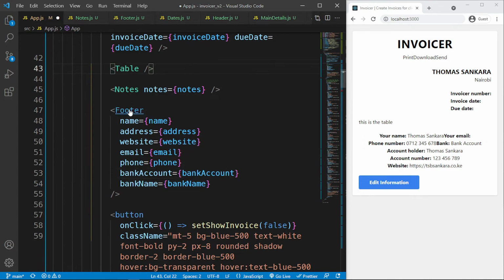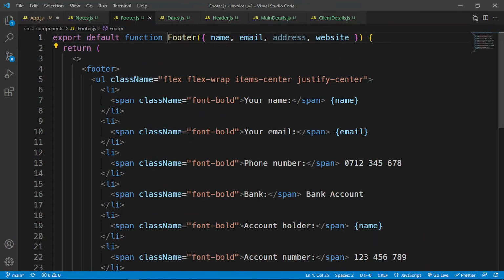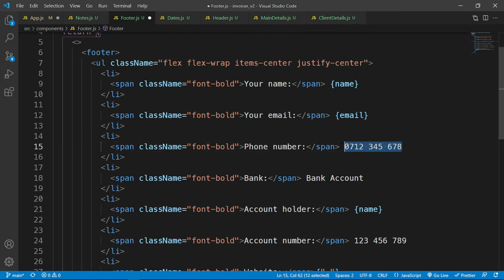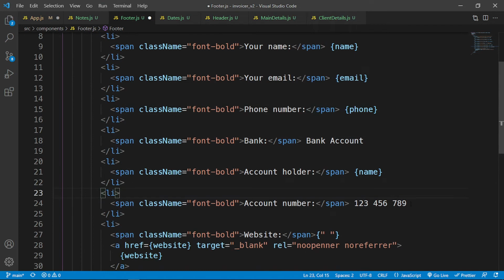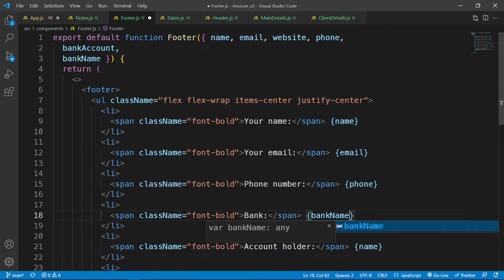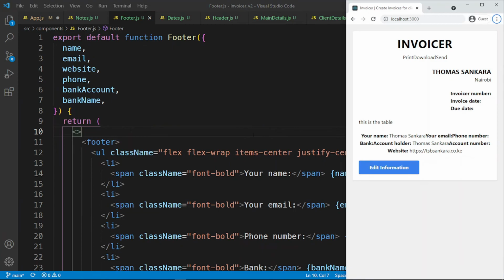Okay. So inside the footer, let's destructure these three inside here. Place a comma here, place a comma here, and it should be fine. So the address, do we need the address inside here? Actually, I don't think we do. We can remove it. So the phone is right inside here. So we need to change this to say the phone number. Then this is bank account. This is going to say bank name. And then the website, this is correct. Okay, so let's save this and then let's see what we have.